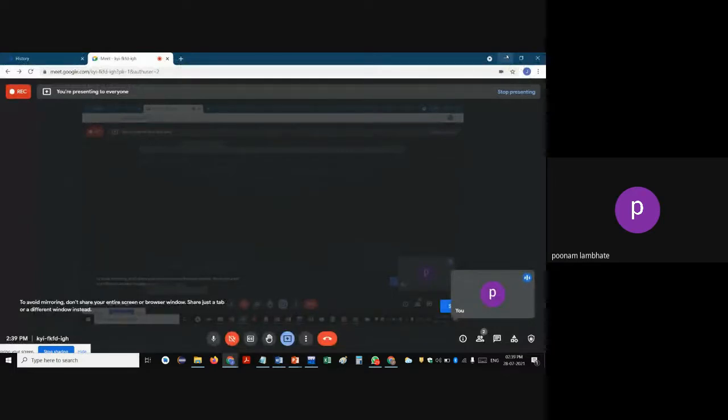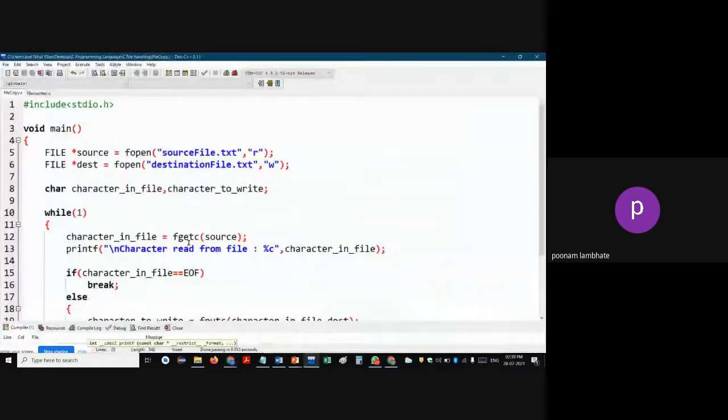So file 1 is opened in read mode to read the content of file 1, and file 2 will be opened in write mode to write the content of file 1 inside file 2. So that's the program we are going to see now. I hope you have tried it from your side.